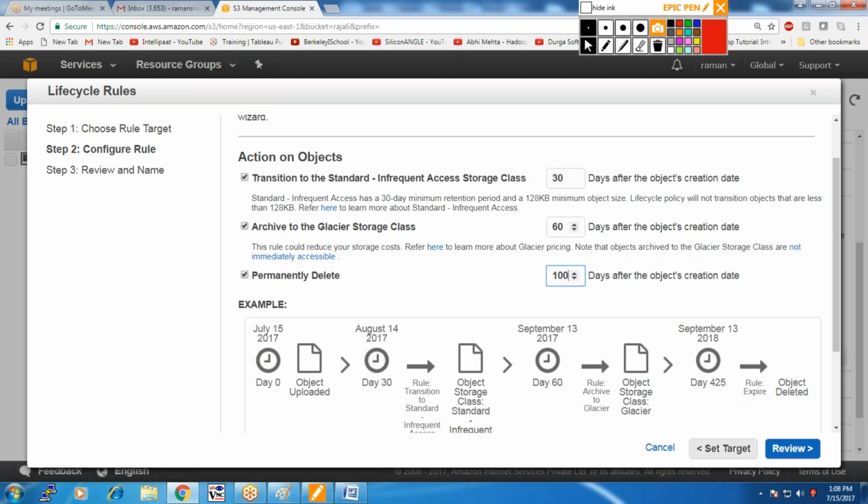And that will be there for another 30 days. After 60 days, once you upload it, on September 13, at the end of the 60th day, it will move to the Glacier storage. And in Glacier, in this example, it will be there until 425 days. And after 425 days, the object will be deleted. This is the way by which you need to set the transition rule.